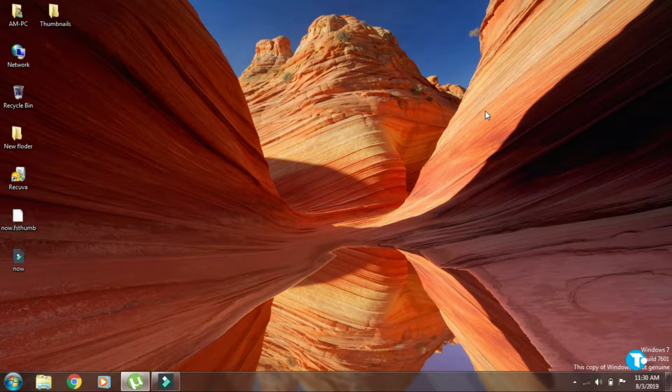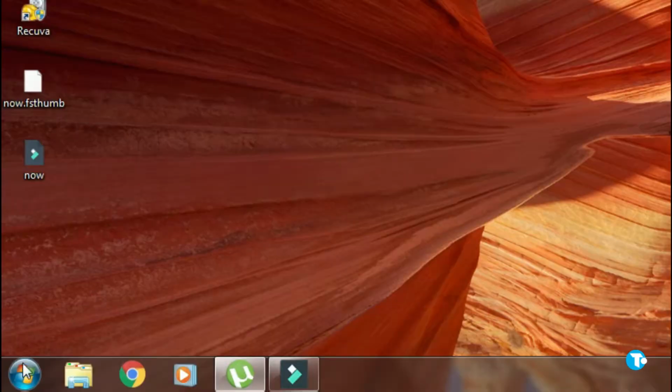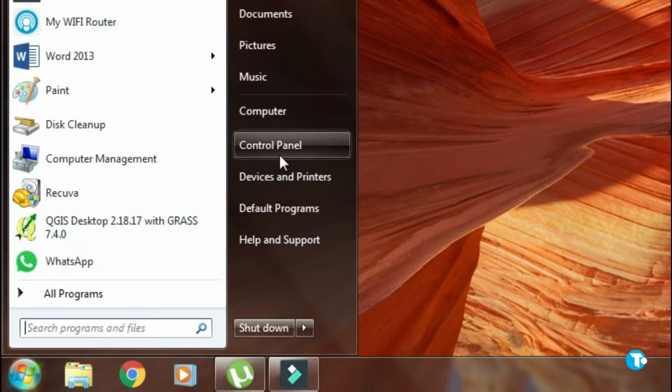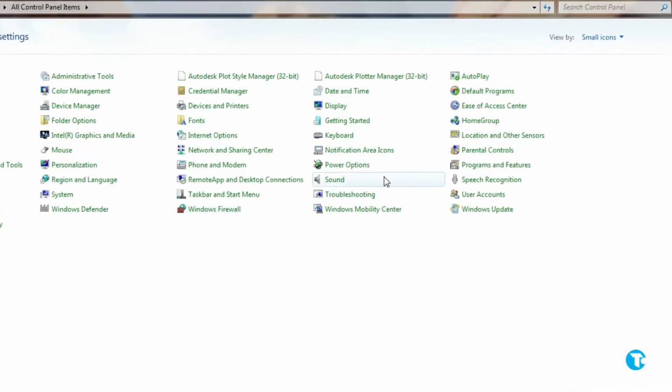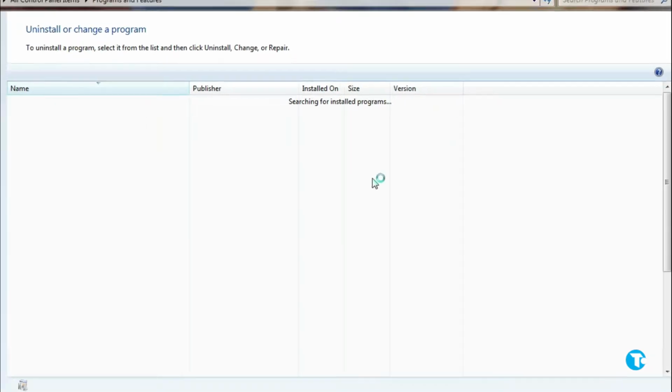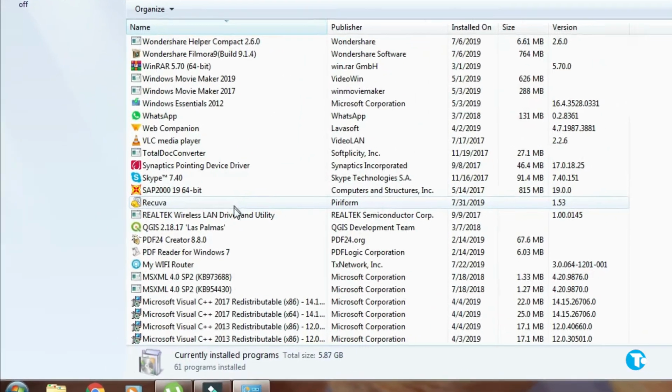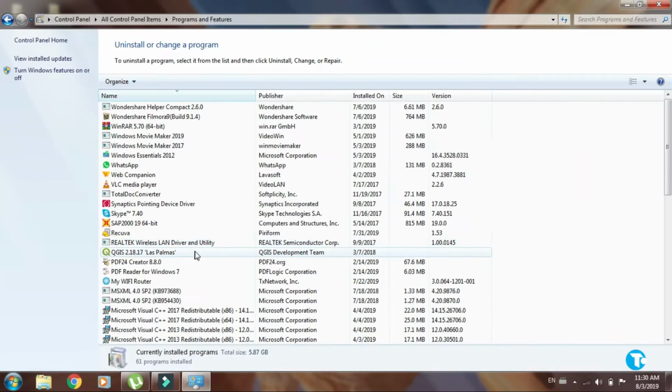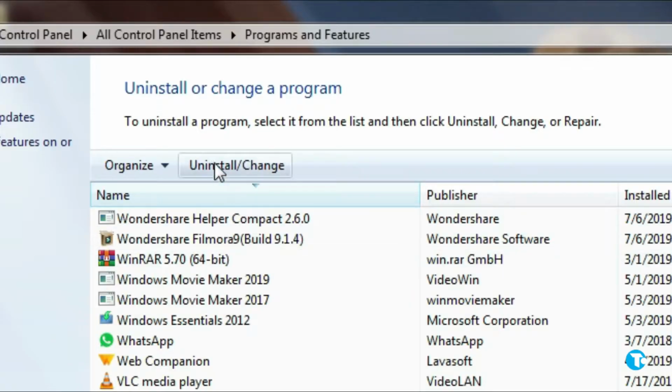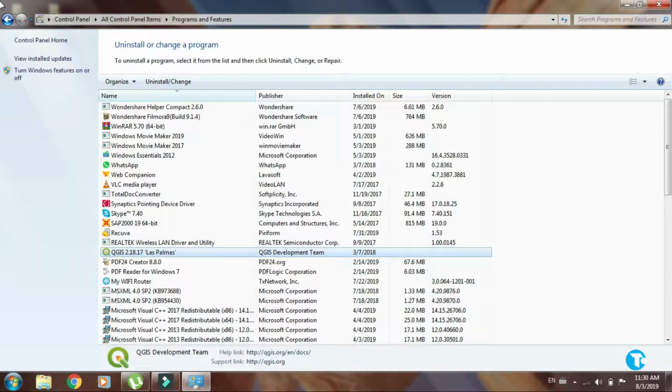First, I would like to suggest you this normal method. Go to Start menu, then go to Control Panel, then Programs and Features. Suppose I want to uninstall QGIS. I click on it and uninstall it from here. But if you don't see the uninstall option or if it is not working, then I will show you the solution.